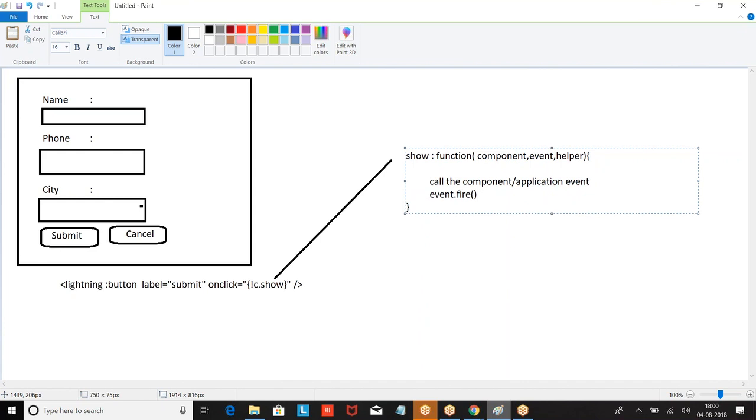When you click on a button, a browser specific event is fired, which calls a JavaScript. From the JavaScript, I am calling a component level event or an application level event, and I am firing it. So how are the events fired? When you design a component, it is displayed on the browser. On the browser, when an event occurs, such as on click, on focus, on blur, JavaScript will be called. From the JavaScript, I am invoking a component level event or an application level event. We are firing it.